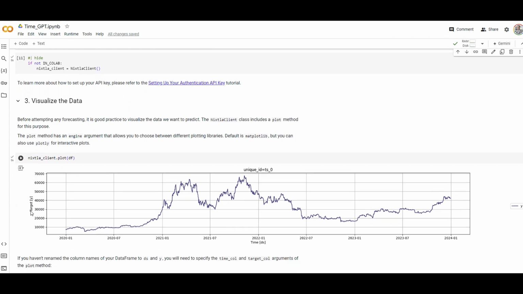Okay, so before we do any forecasting, let's check out the initial data. This plot clearly shows the historical pattern of Bitcoin price from January 2020 all the way to January 2024. So this is the original data that we have. Again, we have just one data point per day for all of these almost 3-4 years of data.